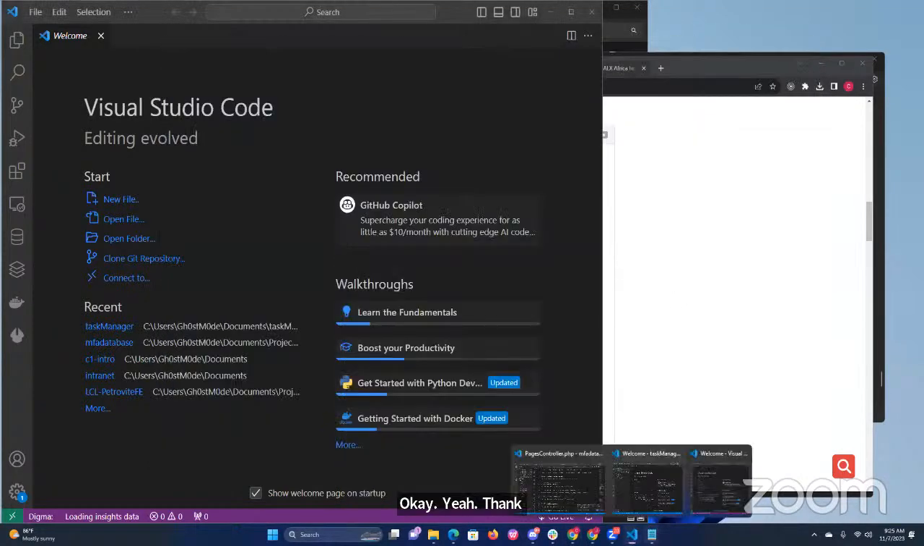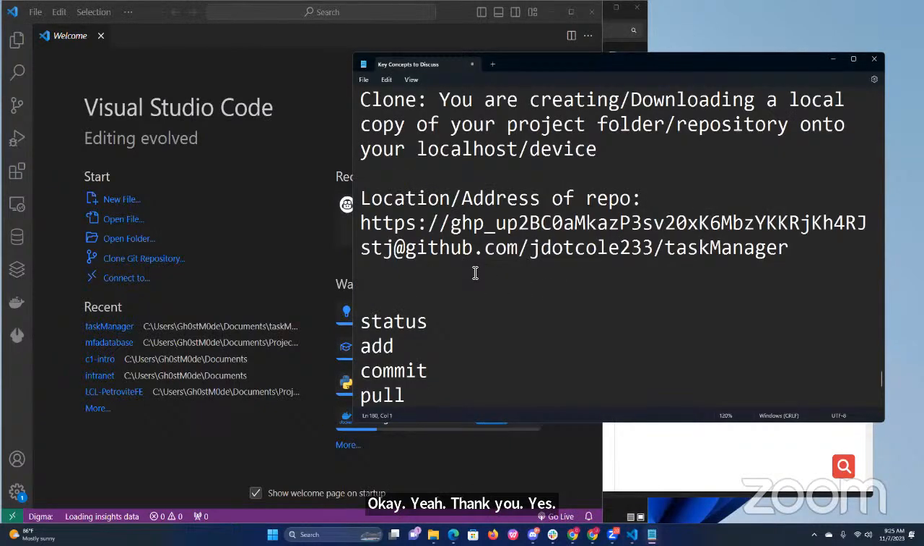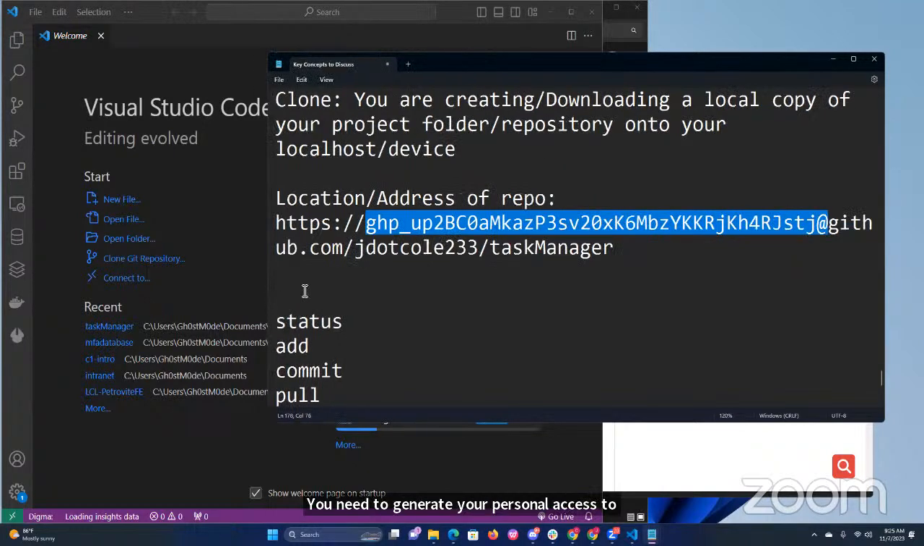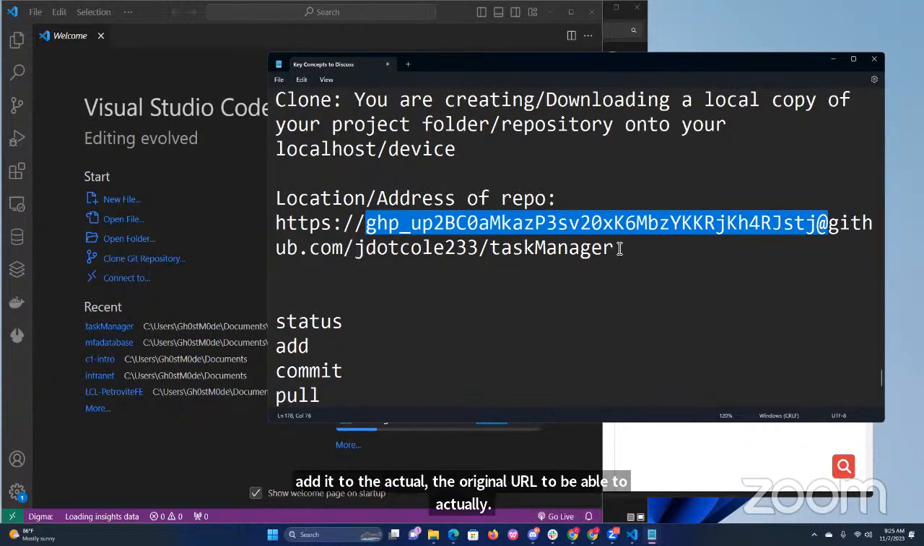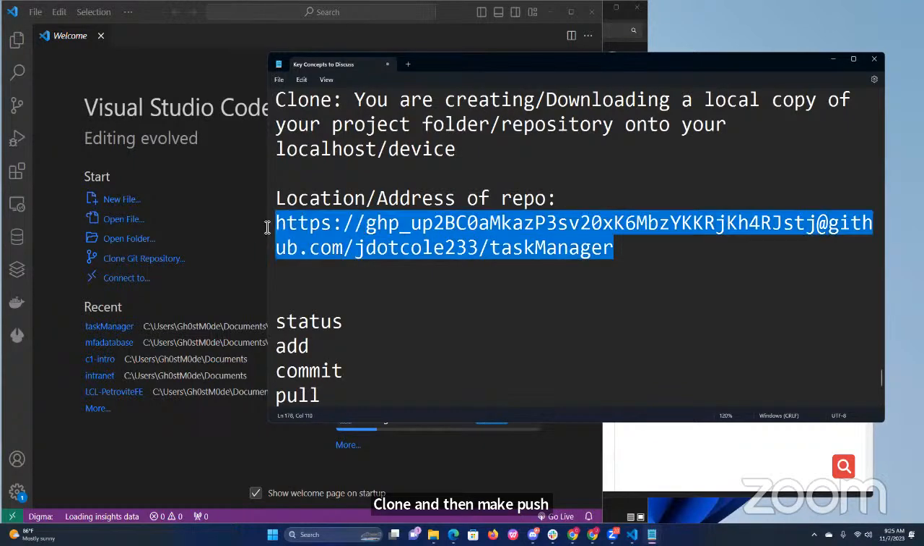So now, with the URL, what you see is I have modified my URL slightly, and this is what you're going to do every single time. You need to generate your personal access token and add it to the original URL to be able to actually clone and then push to your GitHub repository. So now we're going to clone again.